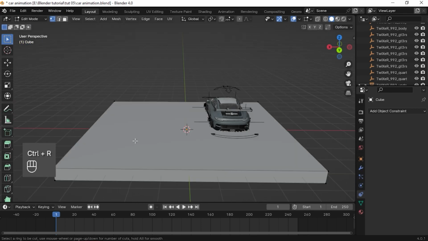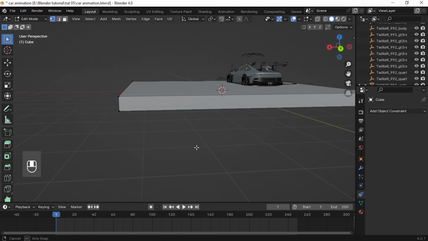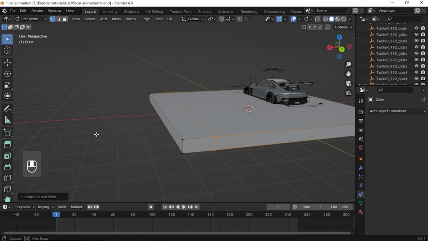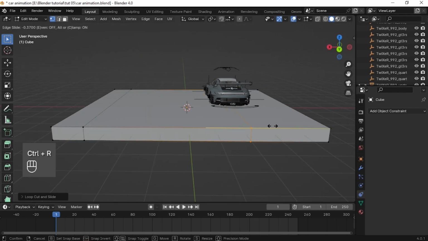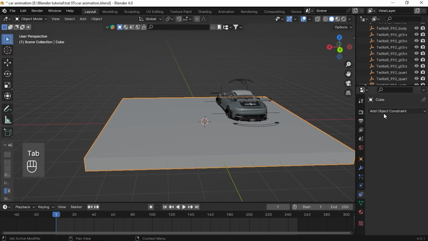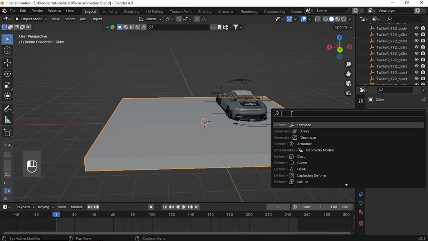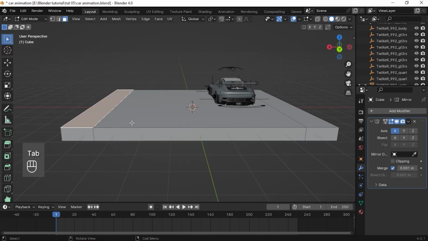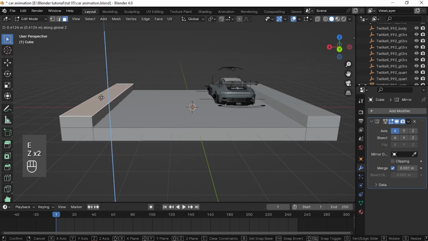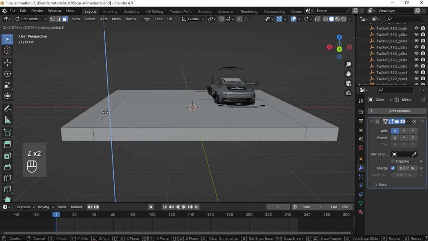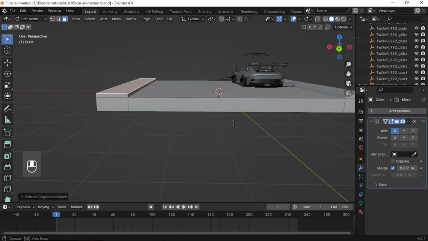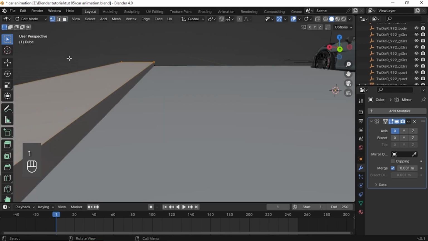In edit mode, press Control R, then you can give loop cuts to the object. So Control R and giving a loop cut on the left side and the right side as well. Now we are going to add a modifier to our road. By selecting our object, go to modifiers and search for the mirror modifier. After adding the mirror modifier, go to edit mode, then press 3 to go to face selection mode, select our left side face, then E and Z. So we are extruding it a little bit, not giving that much height, keeping it like this.